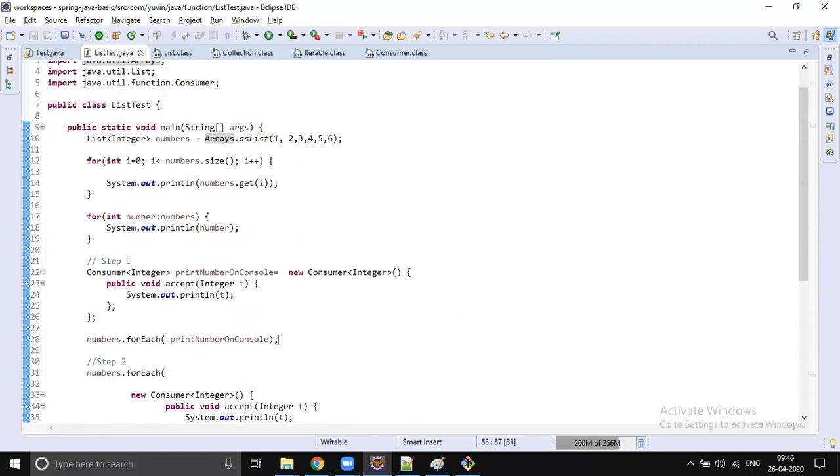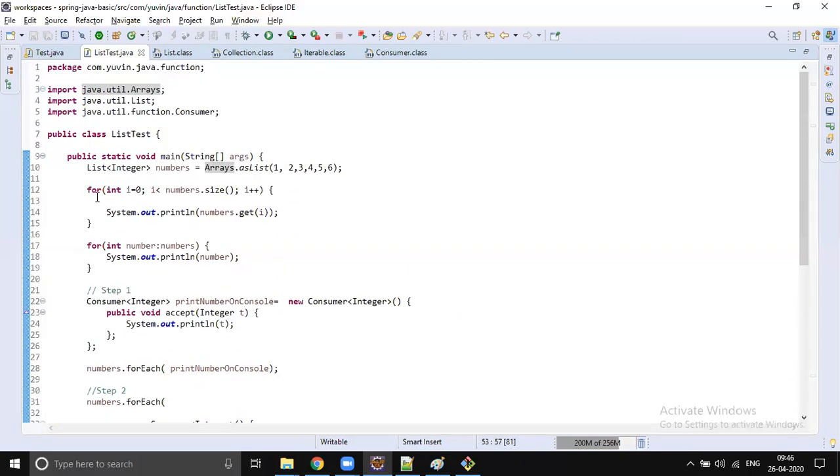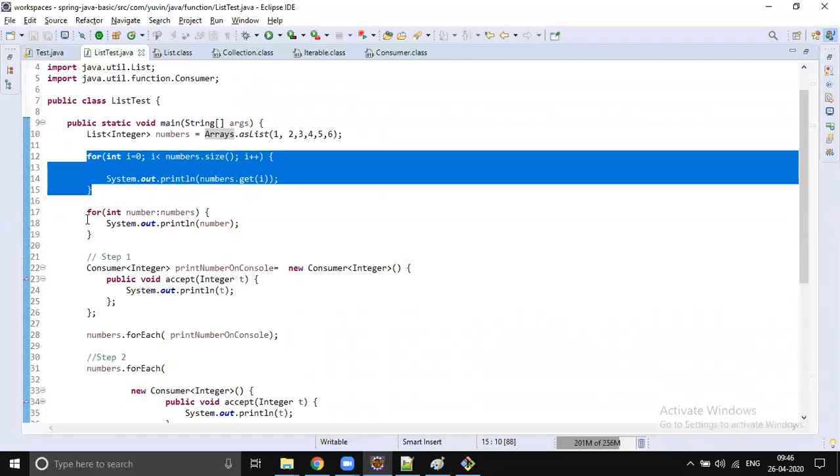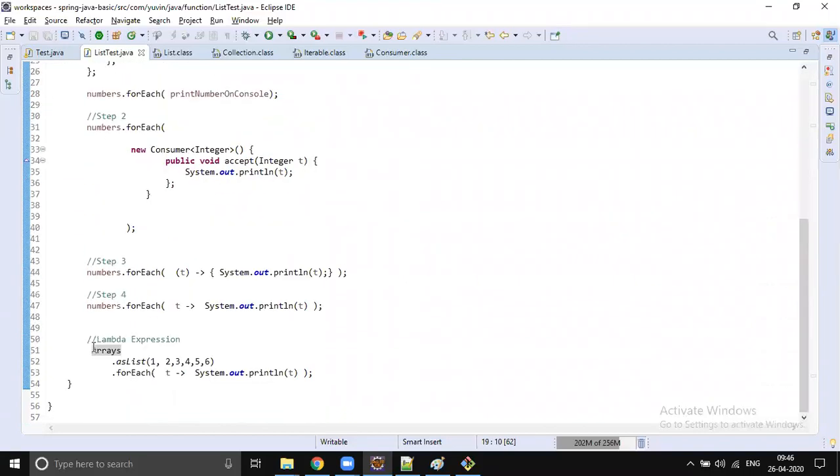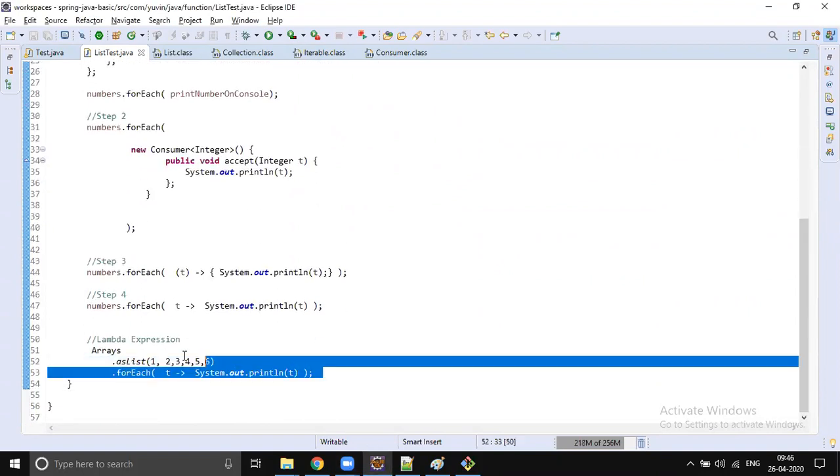So which one makes you feel comfortable? JDK 1.0 or JDK 1.5 or JDK 1.8? Hello, friends? No, if we are good in JDK 1.8, then that would be better.